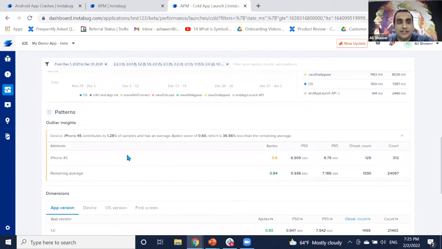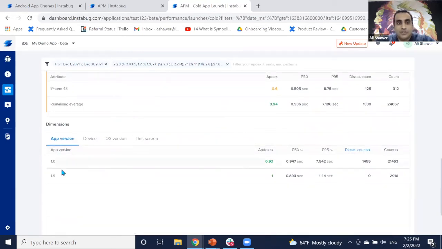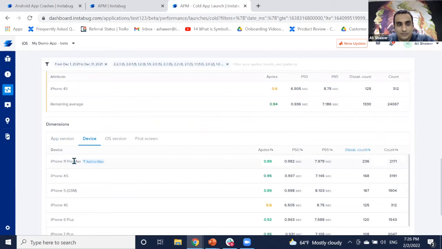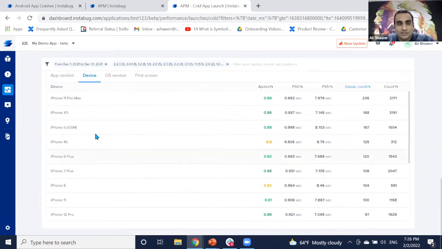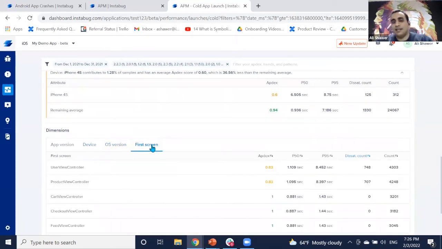And then again, you get some patterns below. You get a breakdown of each app version, how each app version is performing, how each device is performing. This is an iOS application. You can see that each one has its own Apdex Score, the P50, how many are dissatisfied over the total count of occurrences. You can break it down by OS version or by first screen, since you can land in the application on any one of the screens.